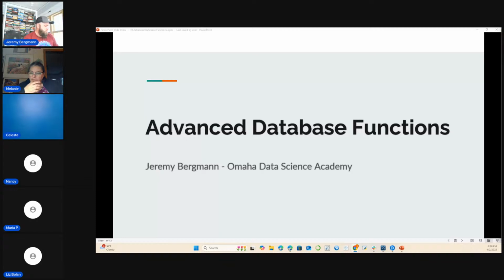So this is the last full lecture of this class, and what it covers is some of the advanced database functions that are across the majority of relational databases. These advanced database functions will vary quite a bit depending on the database management system you have, whether it's MySQL or Microsoft SQL Server or Oracle or Postgres, and so forth.